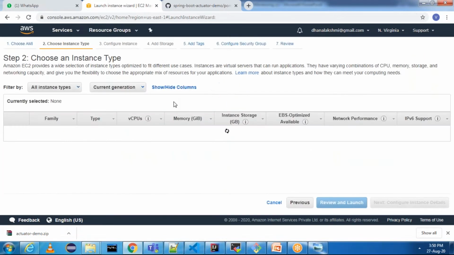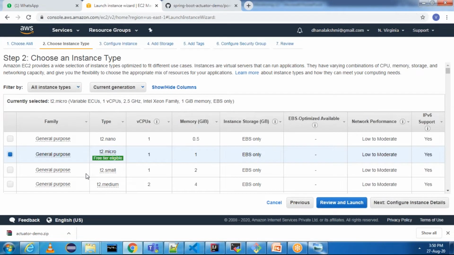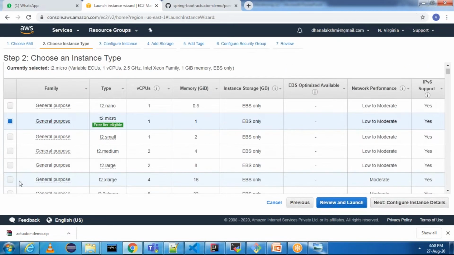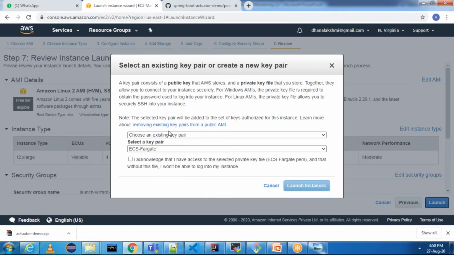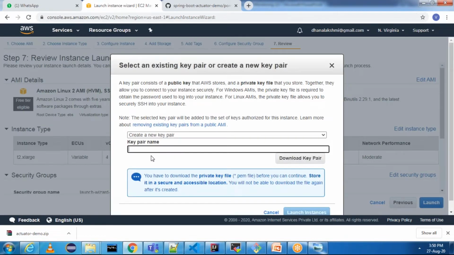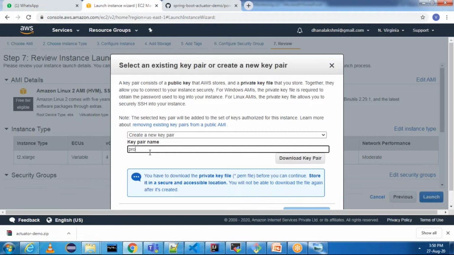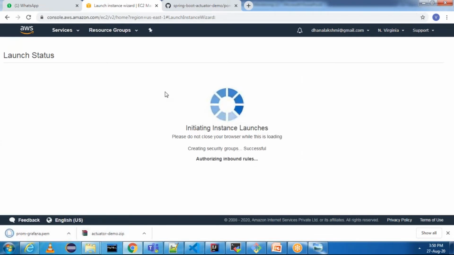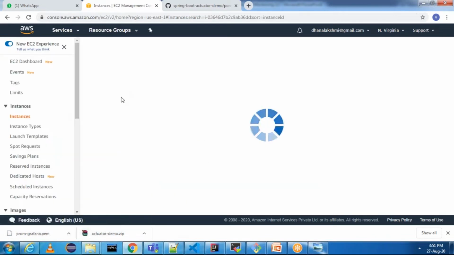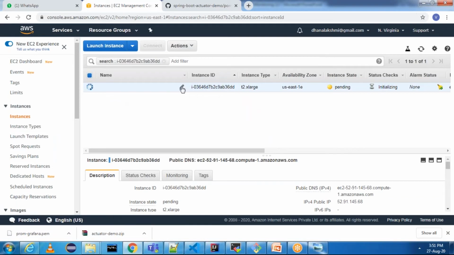I'm using Amazon Linux 2. I'm creating a t2.xlarge and then review and launch. I'll create my own key pair and name it Prometheus Grafana key pair. Download the key pair and launch the instance. I'll name this instance Prometheus Grafana.